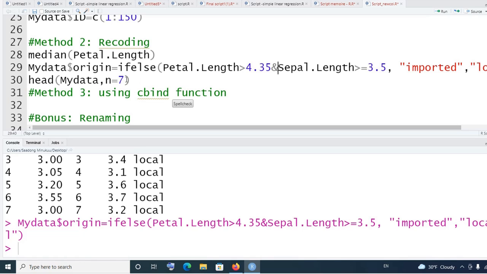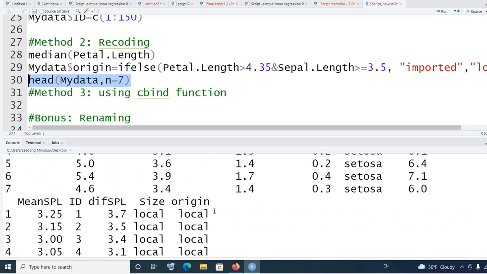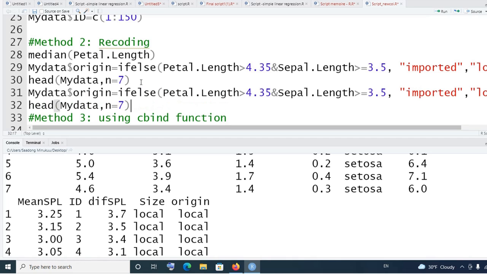Okay, now if I just show you the head of our data set once again, you see this is the origin, if we have local or not. So we can create different kinds of variables. Let me repeat this and then I'll put a size. So let me simply copy this code again and paste it, and then I will change the variable.